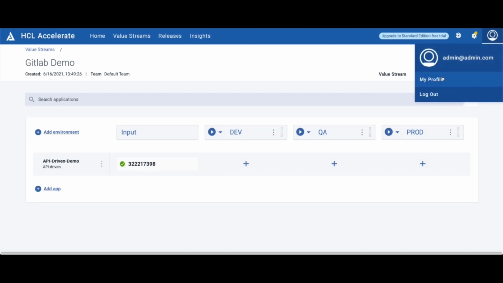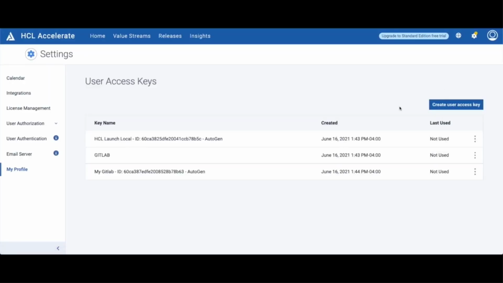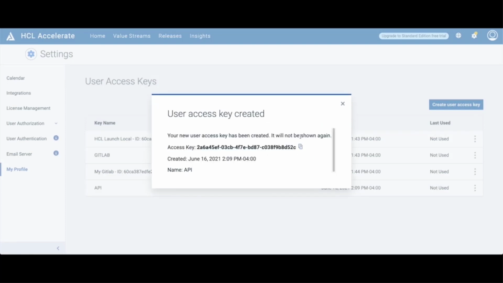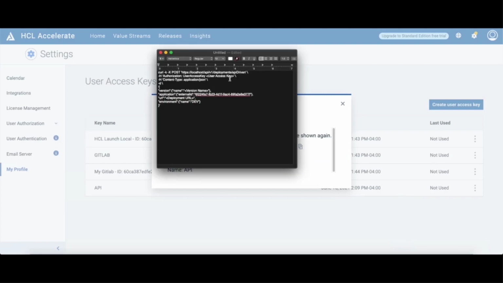If you don't know what a user access key is, you can go into your profile here, and you'll see user access keys, and you can create an access key. I will just call this API. Okay, so then we'll copy this, and we'll go back to our text editor, and we'll paste it in right here where we needed that.